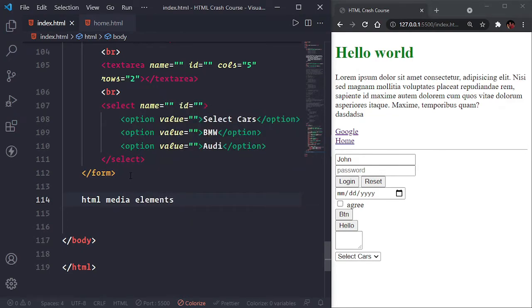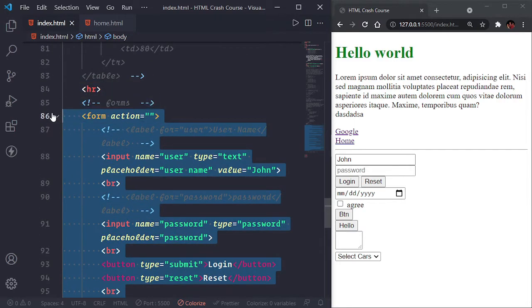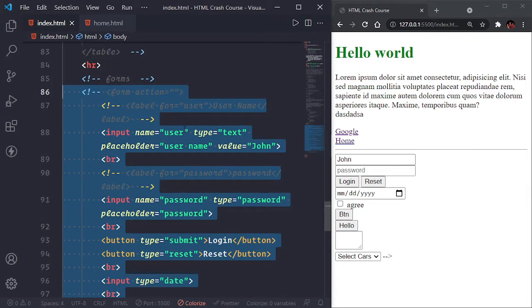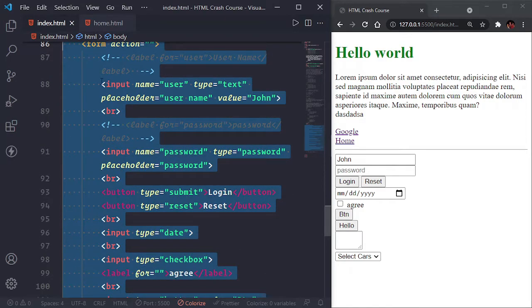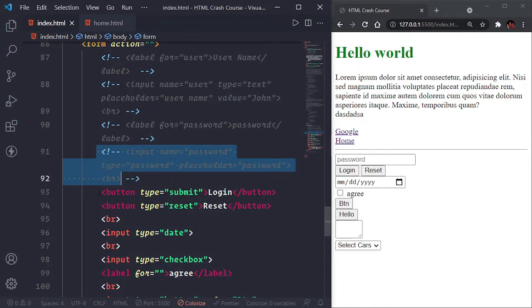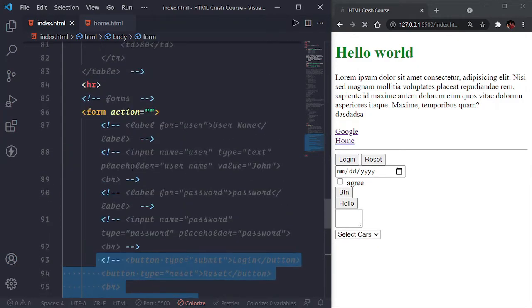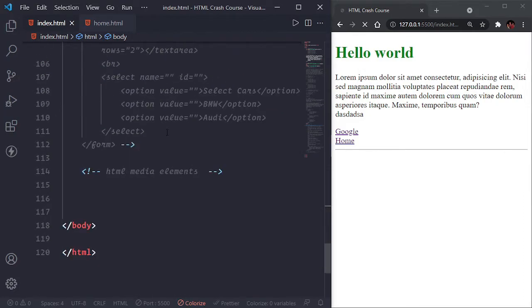Okay, so we will learn about adding video, audio, all that into HTML. So we will comment out the form here. Let me comment it out. We have to comment this out, then this, then this part, and let's finally comment this out. Okay, so everything is commented out.